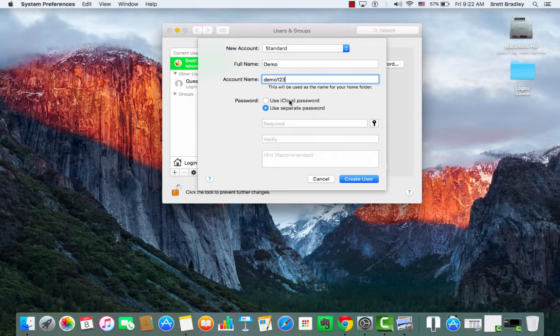You have the opportunity to use the iCloud password that you use with your mobile devices, or use a separate password. I would recommend using a separate password when you're creating different users for the MacBook. I'm just going to put in a password for that user and then verify it. You can put a hint in if you want, but I'm actually going to just put the password in there and hit Create User.